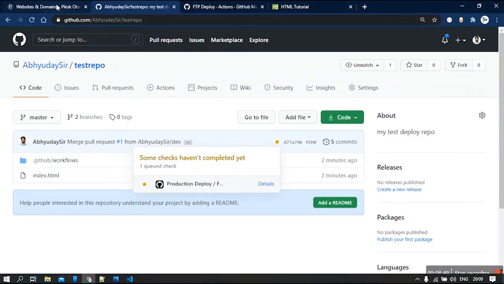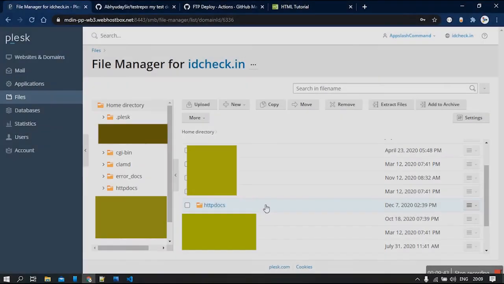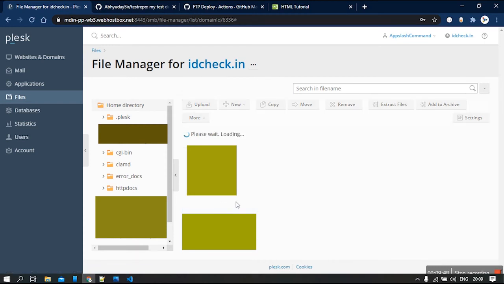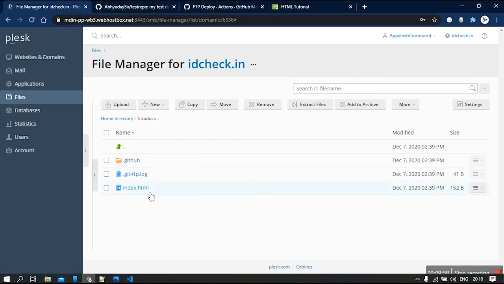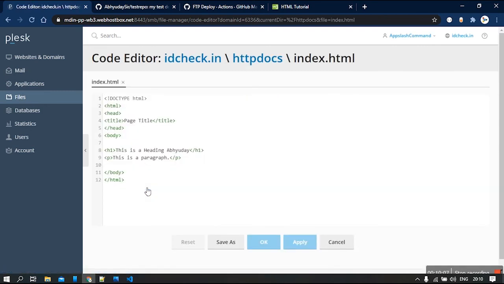So now you can see we'll again move to the file manager of our idcheck.in FTP. I have logged in and I'm again in the HTTP docs folder of my hosting, and you can see here that the same index.html file has been deployed automatically from your master, or you can say as soon as you pushed anything from your master to the FTP as well.